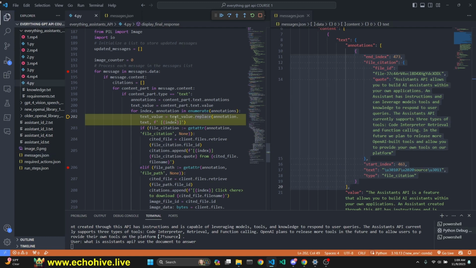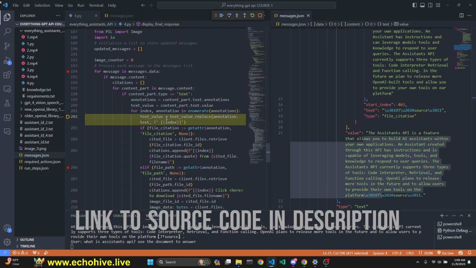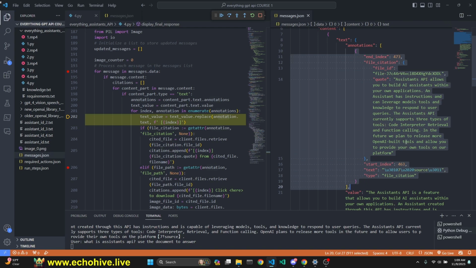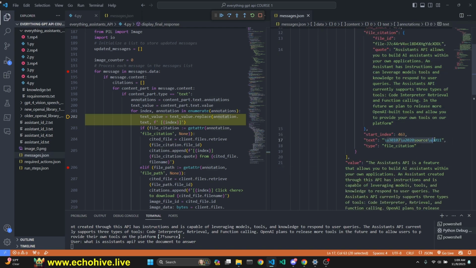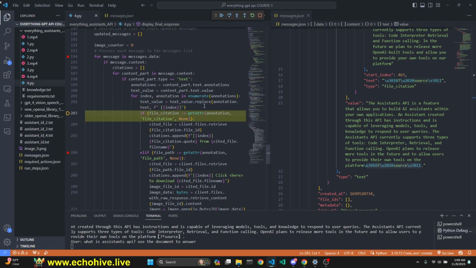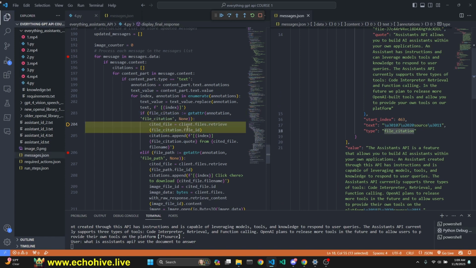Now we are going to take a look at the text value, which we have extracted, which is this. And we are going to replace the annotation.text, because annotation.text is this, right? We have retrieved this annotation object, and its text value is this. So we want to find this in the text and replace it with the index, which is 0. And now we have done that. And then we see if the annotation has the attribute file citation, which it has, then we enter here.